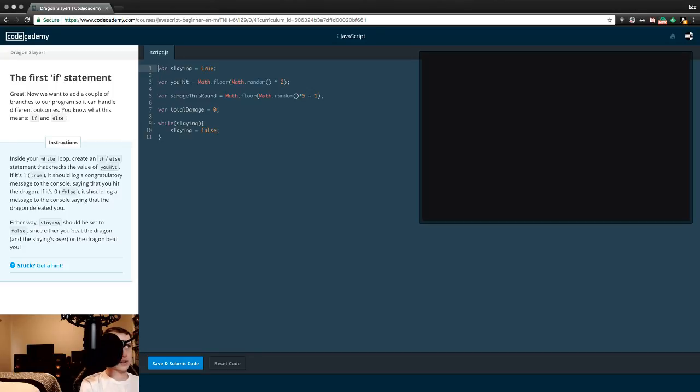Now we want to add a couple of branches to our program so it can handle different outcomes. You know what this means? If and else. Instructions. Inside your while loop, create an if-else statement that checks the value of you hit. If it is 1, true, it should log a congratulatory message to the console saying you hit the dragon. If it's 0, false, you should log a message saying that the dragon defeated you. Either way, slaying should be set to false, since either you beat the dragon and the slaying's over, or the dragon beats you.